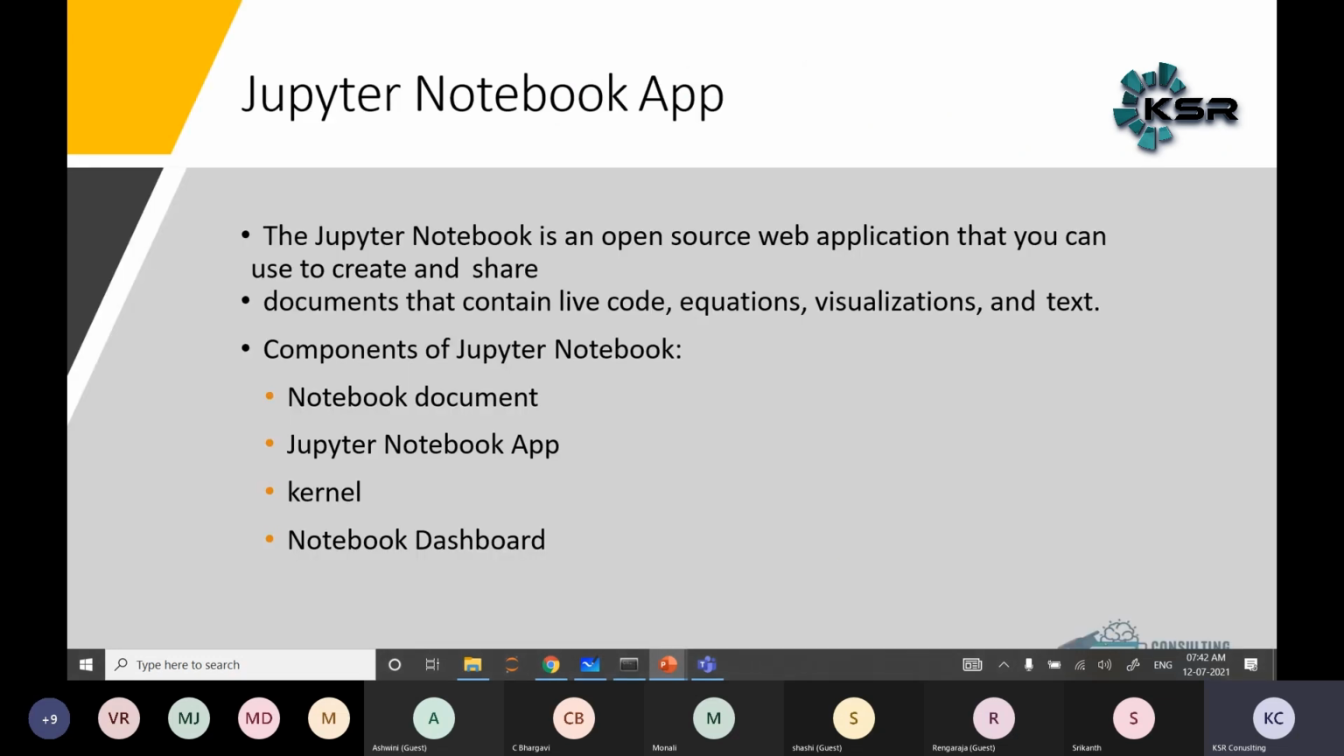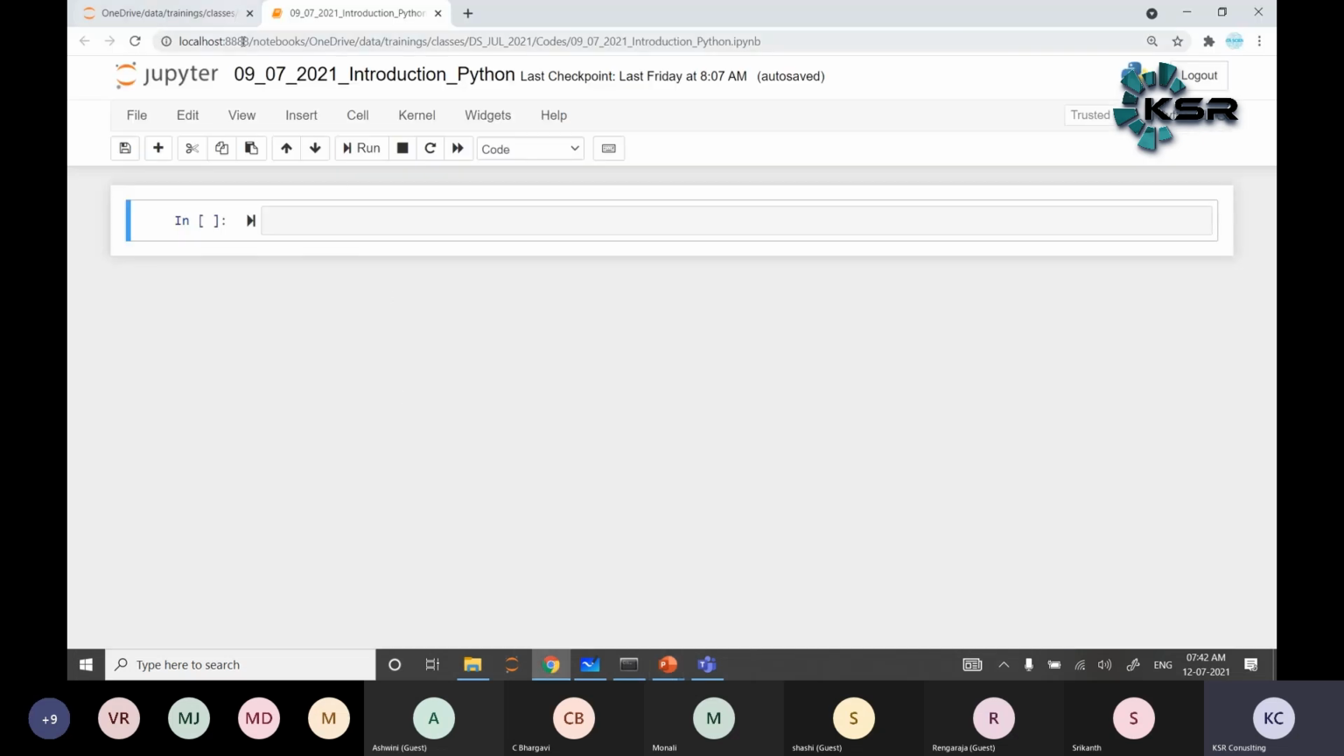Let's look at Jupyter Notebook. What is it? It is an application, an open source web application. With the help of this web application, you can create live code, write equations, perform visualization, and use text in a notebook. Being an open source web application, it does not need an internet connection. It works on the localhost. By default the localhost port is 8888. This is the localhost, 8888.